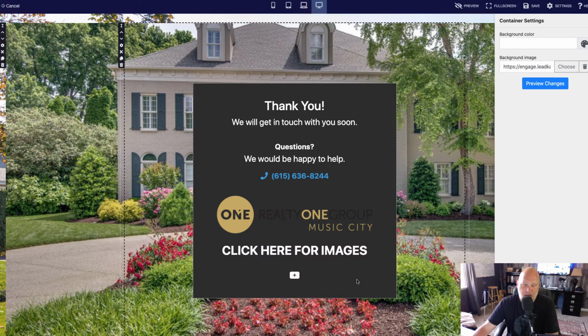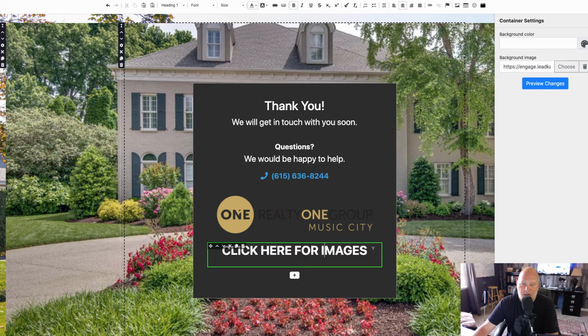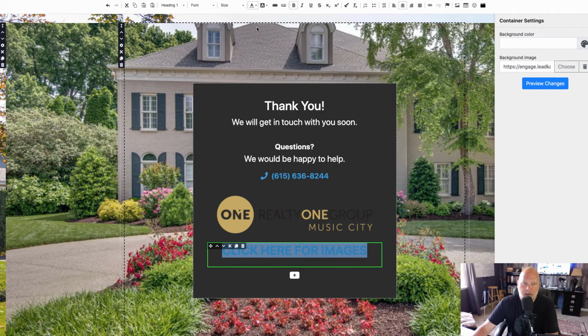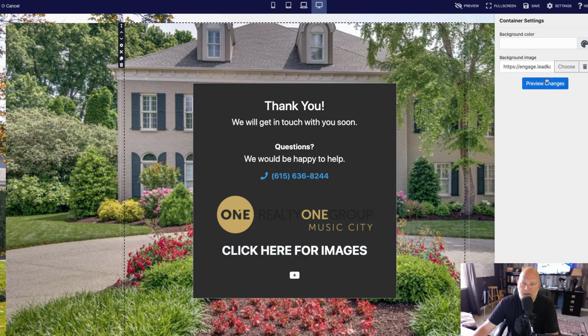Okay, you could say what you want to. You can say click here for images. You can say click here for property details. Matter of fact, if you want to, you can. If you don't want it white, you can come up here and change it to blue and make it look like a hyperlink. Right? You can do what you want to. I think I'm going to keep mine. I like the way it looks white right there. That's good. Preview images. Click on save.